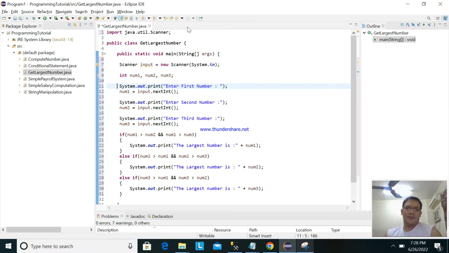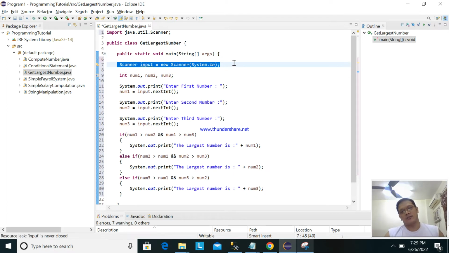Pero dun sa mga baguhan at nag-aaral pa lang at hindi naiintindihan yung Java, so ito yung madaling maintindihan, ano? So, pag gagamit kayo ng input, or kung gusto sabihin, pag may input yung user, lagi niyong ilalagay ito dyan sa taas. Okay, gusto sabihin, dinideclare niyo yung object. Ito is a variable. Any variable you can use here. Ako ang ginamit ko is input. Pwede naman kahit anong variable dyan. Okay?